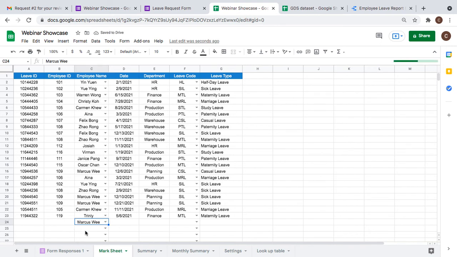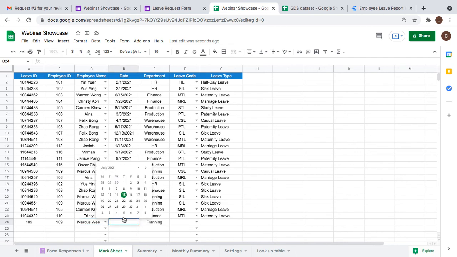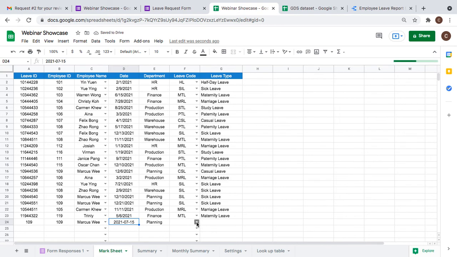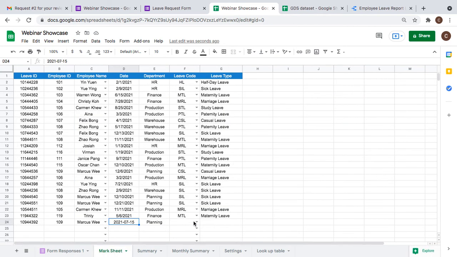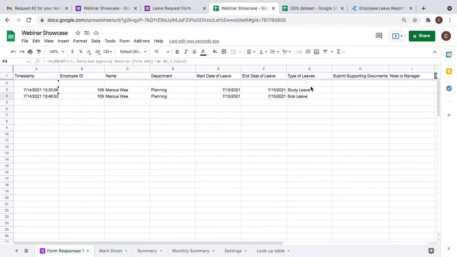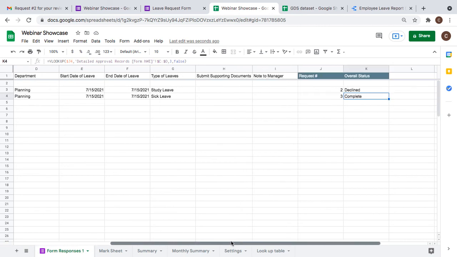If you choose Marcus V, his employee ID will be automatically generated, as well as his department. And you only need to choose the date on which he applied for leave, as well as the leave code, which is sick leave. You may refer to the monthly summary. Sick leave is SIL, so you can go back to the mark sheet and choose SIL for sick leave, as Marcus V applied for sick leave on the 15th of July. Marcus V, sick leave, 15th of July, and the status is complete.